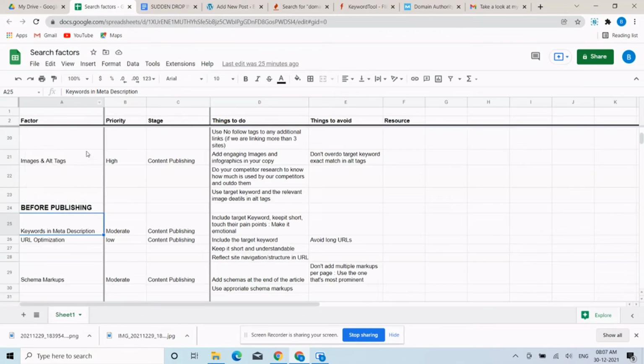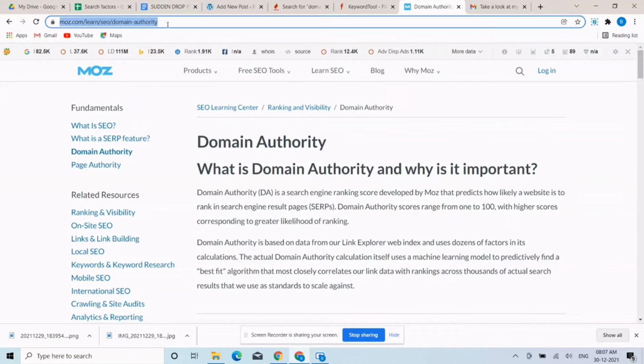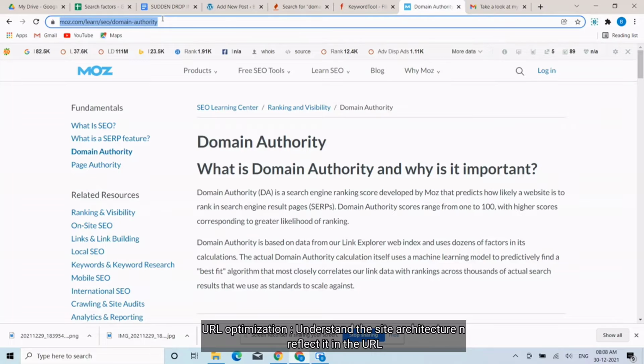So next comes the URL optimization. So what is URL optimization? If you see, this is called the URL of a particular web page.